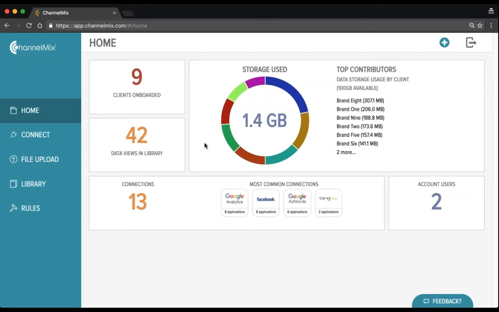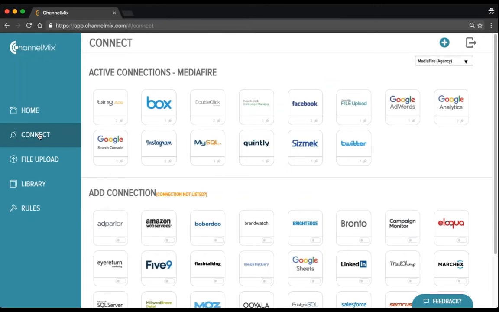Moving to the Kinect section, for those who are users of the previous interface, this is really just carrying over the authorizations area with a little bit of enhancement, and I want to go through that. First, pointing out a couple of features. The drop-down menu, so right now we're looking at the MediaFire agency. What we have are the active connections up top, and then below a section for adding connections.